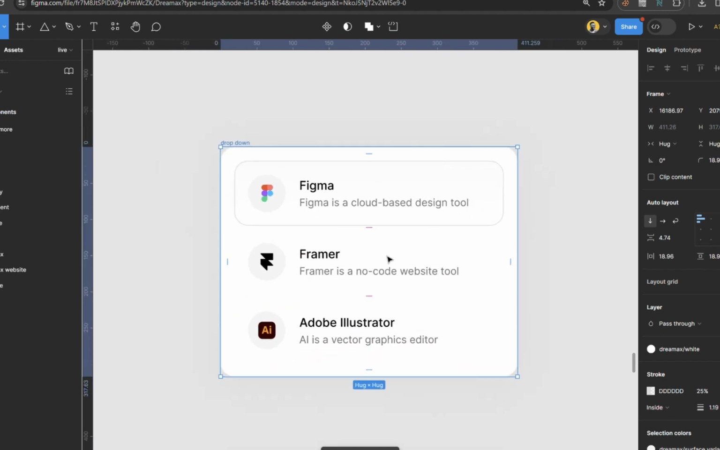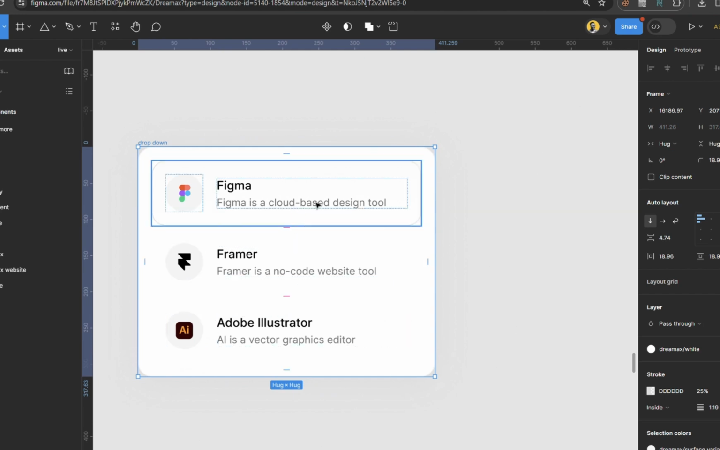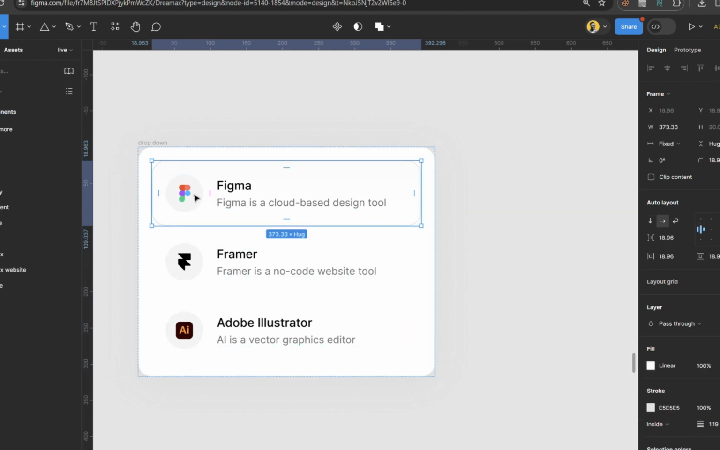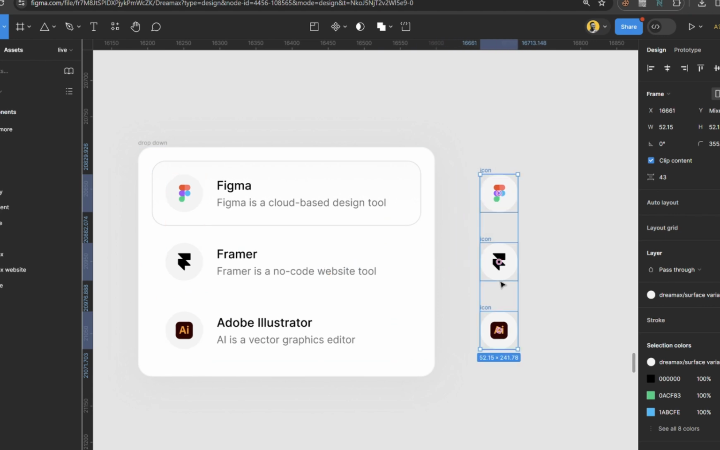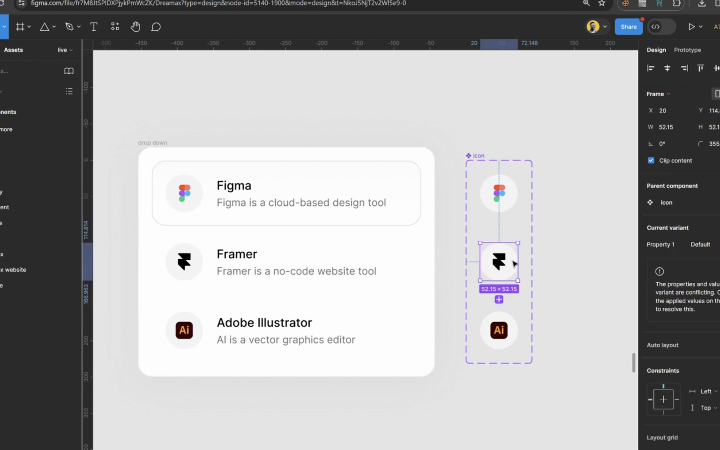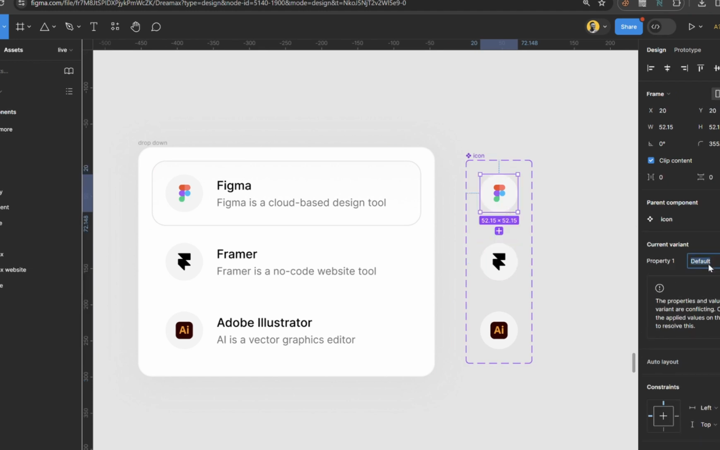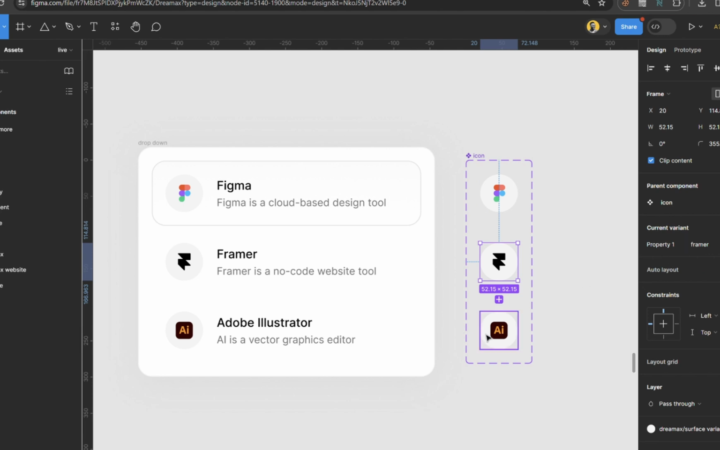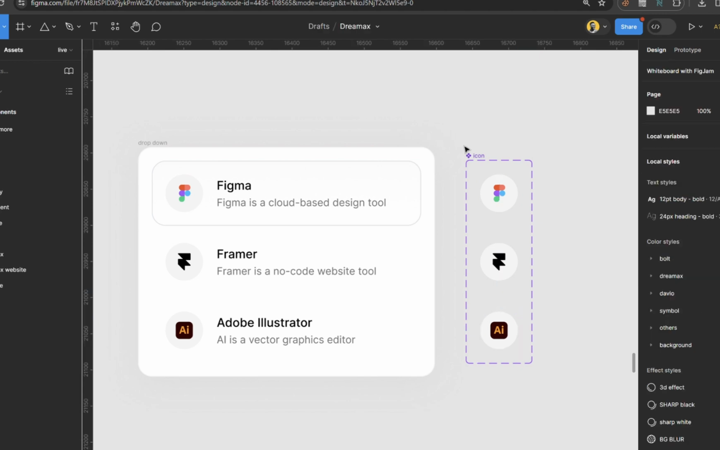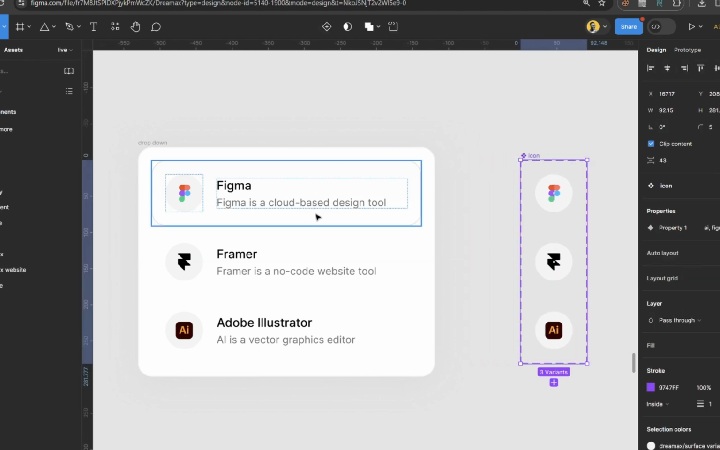And then since we already have all of these elements, we're going to grab the first one. We're actually going to grab all the logos. So you grab all the logos, duplicate them, Alt, bring them out, and then just put them in a component set. All right, ensure they have their naming. So I'm just going to title this Figma, and this will be Framer, and the last one I'll title it AI. That's Adobe Illustrator.